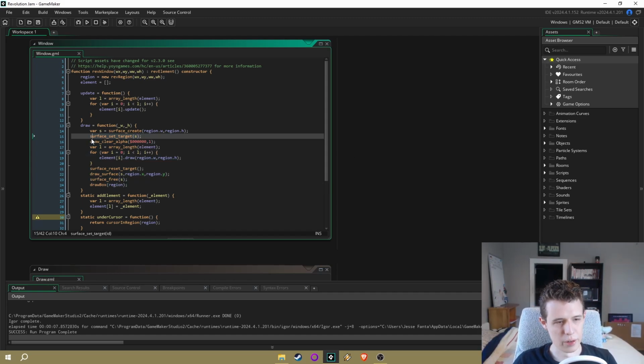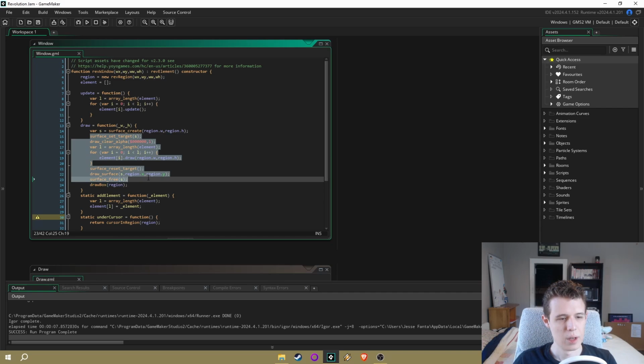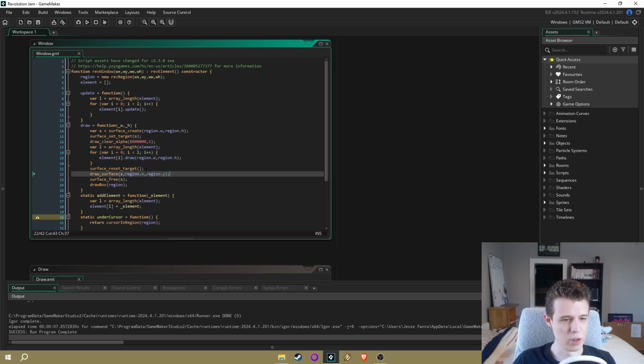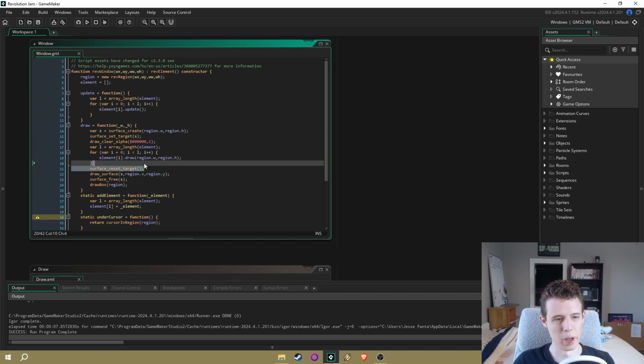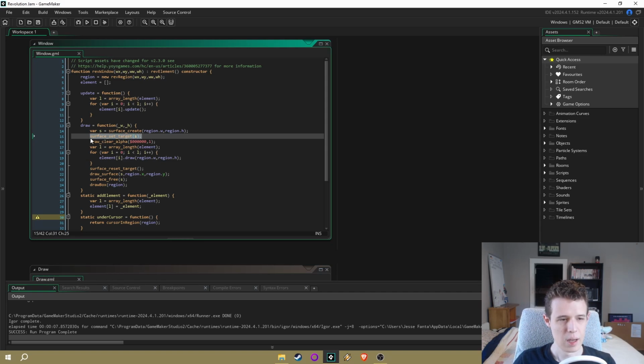One thing that I noticed about surfaces is very, very cool, which is when you call surface reset target, it doesn't actually reset to the application surface, which is what I thought. It resets to the previous surface that you set. So you can look at surface set target and surface reset target as being like open and closed brackets, where each time you call this, you're defining an even deeper scope, if you want, that you're drawing things in.